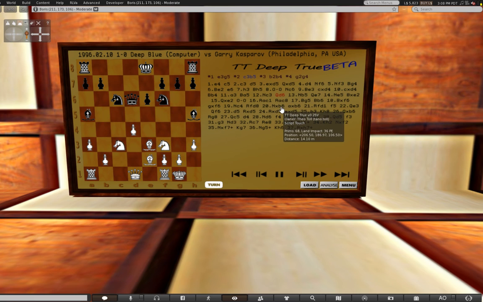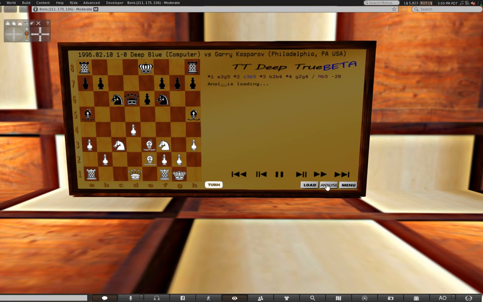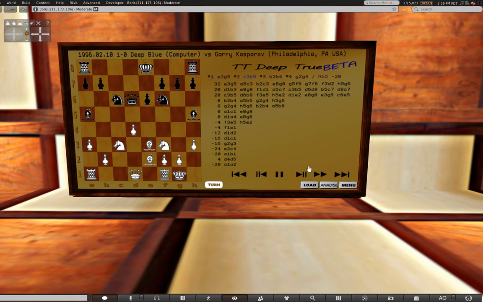Once you have a certain position, you could also run a full analysis by clicking the analyze button over here. It will say loading again, and it will give a list of the possible moves and their rating in centipawns. So if you have an alternative path in mind, you can see what the computer thinks.